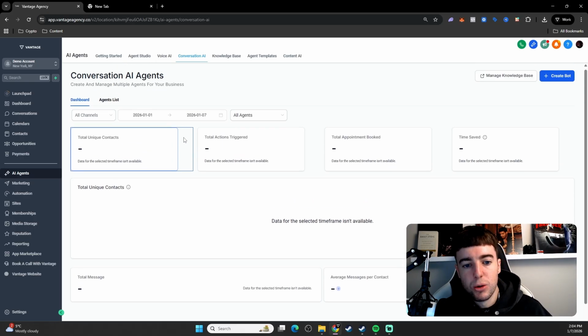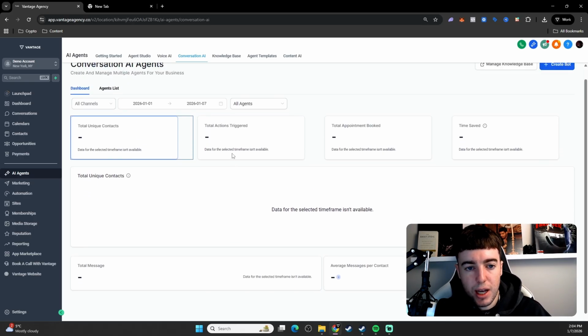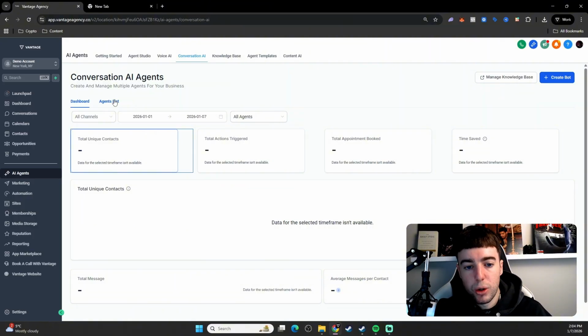Conversational AI itself, you'll have all of the stats on the AI. So this is something new, but you have all of the stats on how many contacts it spoke to, how many appointments it's booked, how many triggers it's done, and how much time it saved you. So it gives you a full overview of what the AI is doing.